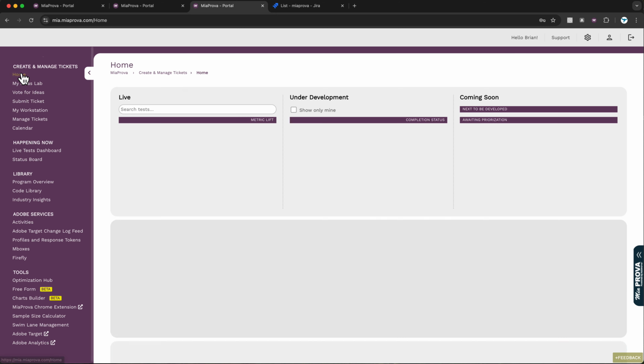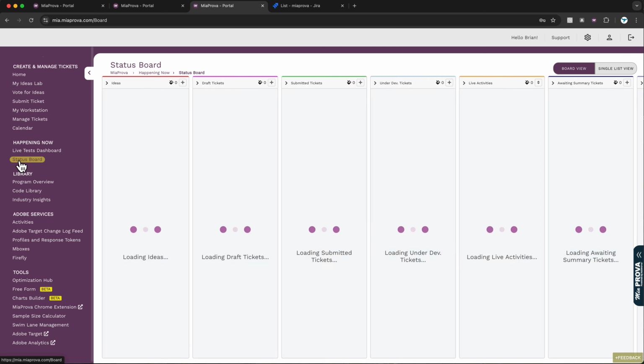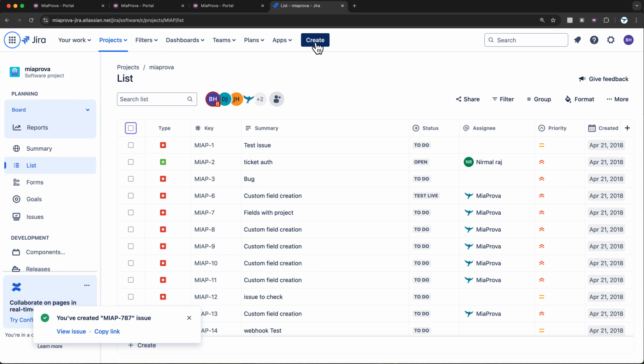So I'm going to jump to the home page where you can see a real-time feed. You can see 23 minutes ago I created a ticket. I'll jump over to the status board. I'll go to awaiting summary. You can see the ticket within there. So I'll stay there.